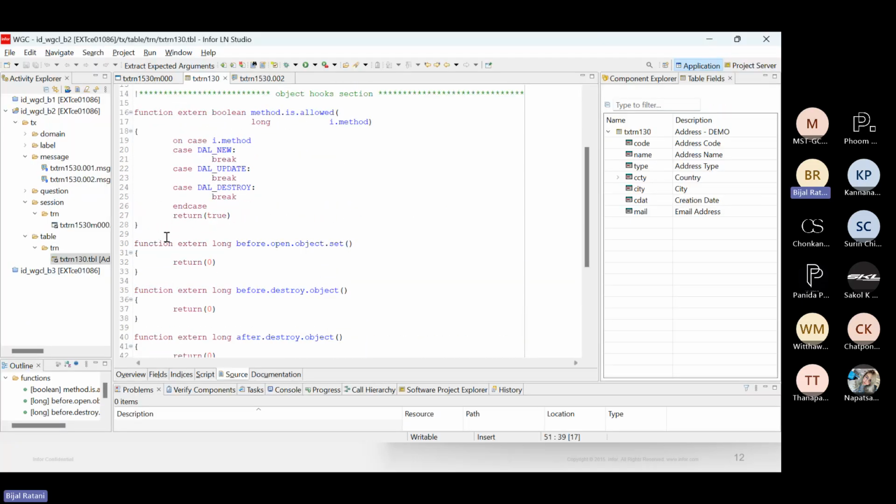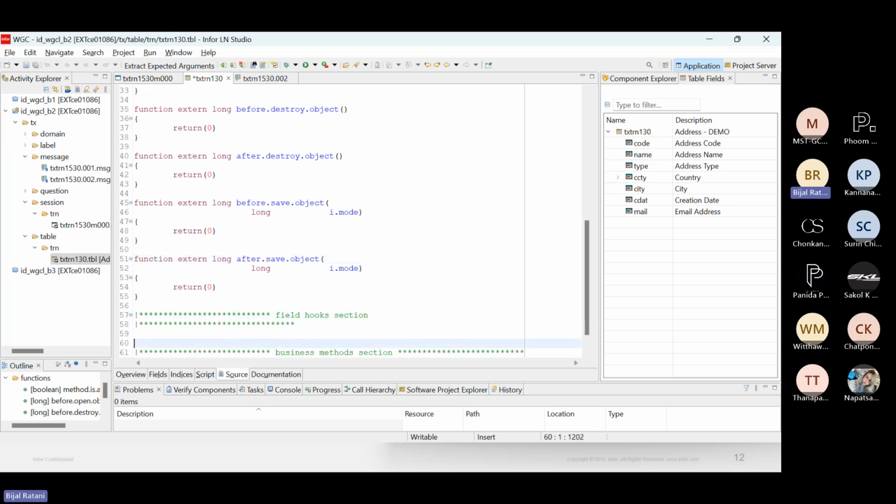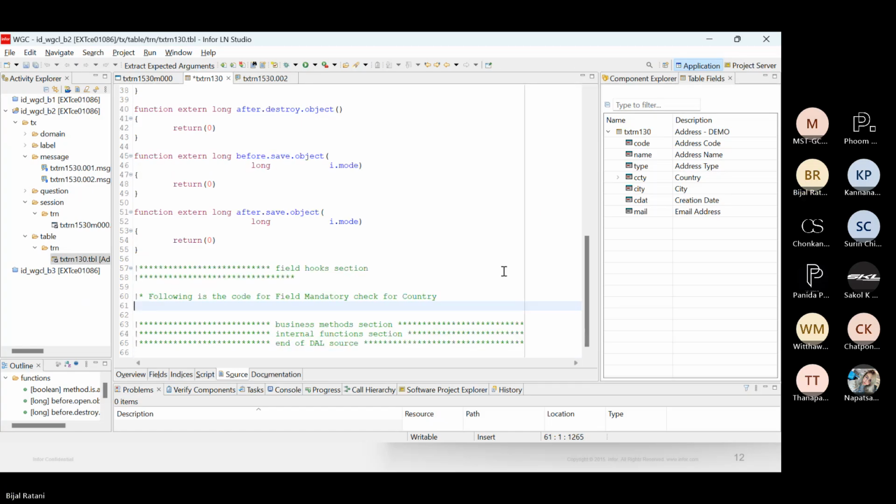So I'm writing field section here. Here, field hook. Okay, these sections are already available. So I give a comment that following is the code for field mandatory check for country. And let's write the code here. So what is the format? I write word function, then followed by extern. Why do we need extern? Because it will not be used here, but it will be used in the execution. So we write extern. Then the keyword Boolean.